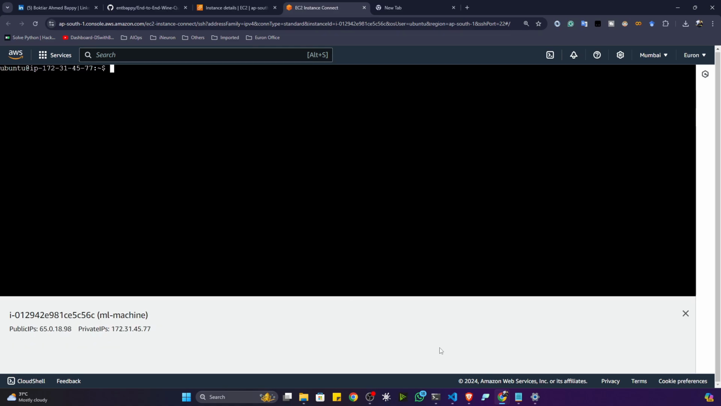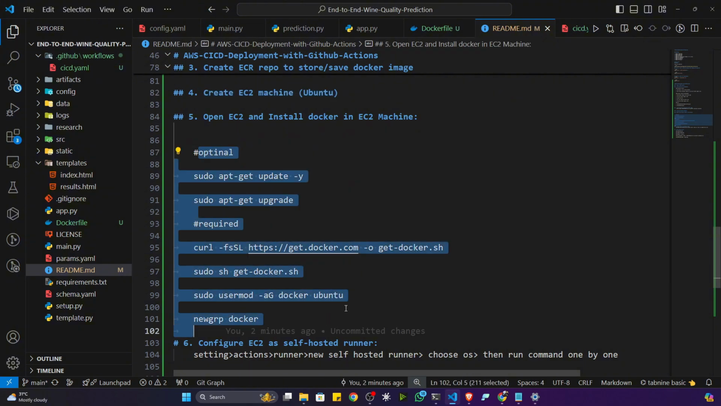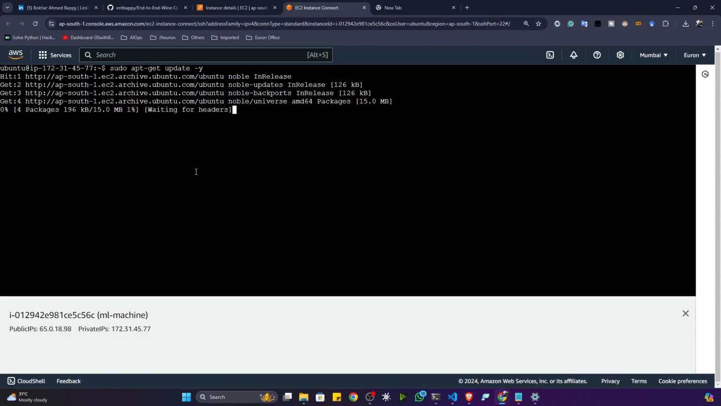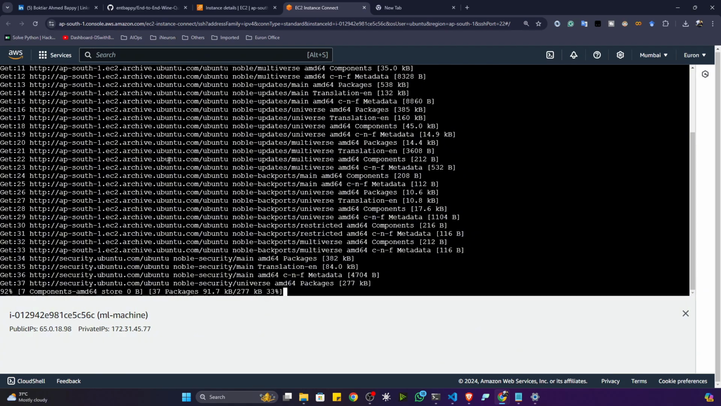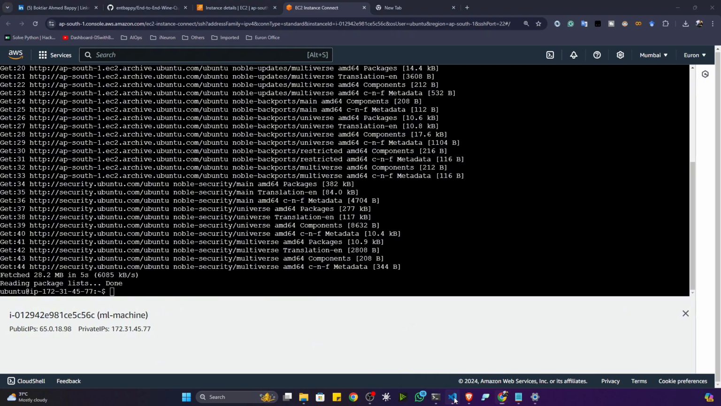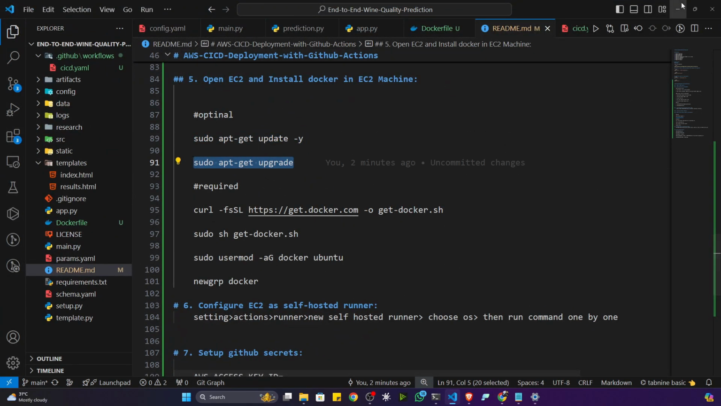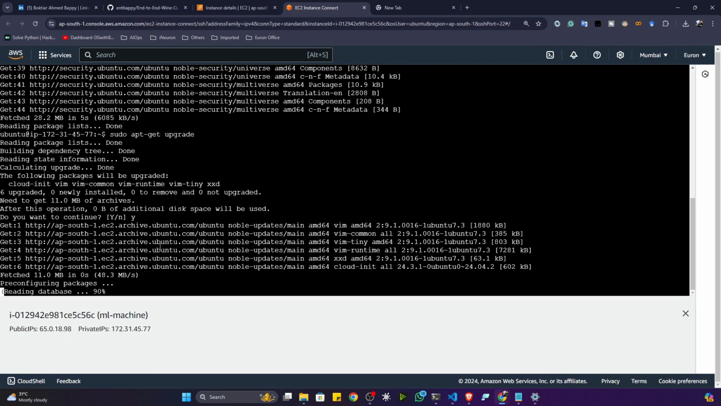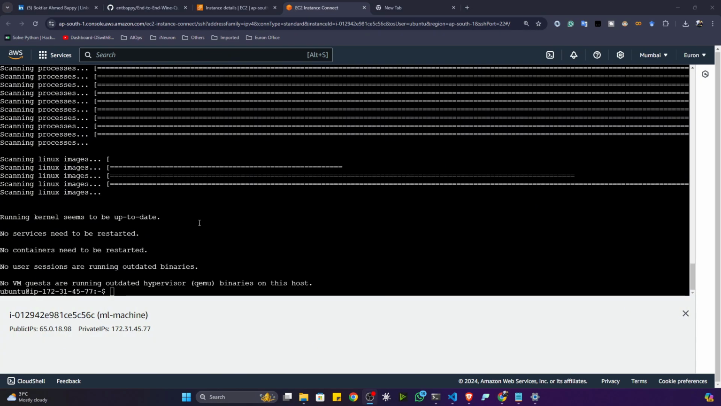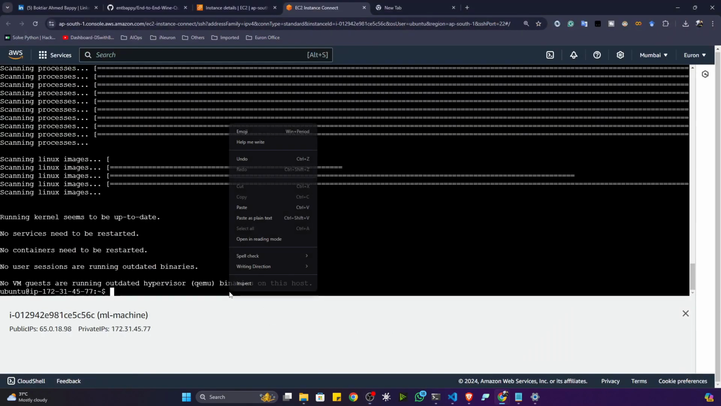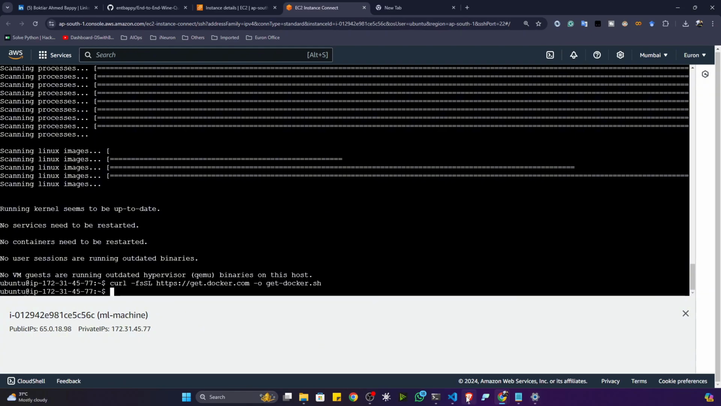Okay, now here you have to set up some of the tools. So here I have already mentioned the commands. So these are the commands you have to execute. First of all, let's update the machine. Then I also need to run apt-get update. Give the yes permission. Okay, it's completed. Now I'll copy this command. Now we'll be installing Docker in my machine because Docker is not there by default. So for this, you have to execute this command.